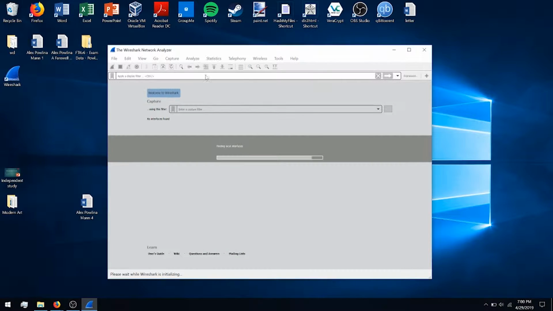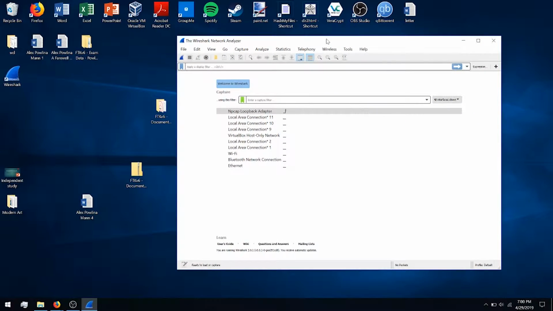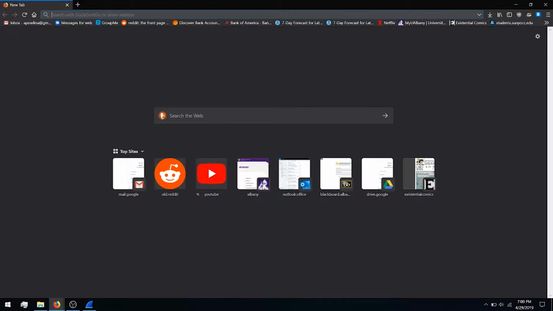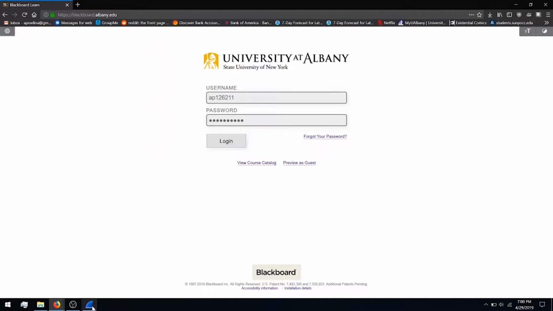Get this out of the way. And we're not gonna apply any filters because we're only gonna be visiting one website for this tutorial. So now that we have Wireshark up and running, we can go ahead and reopen Firefox or your internet browser. And I'm just gonna use Blackboard for this tutorial. So go ahead, open up Blackboard. I wanna log out first to show this.